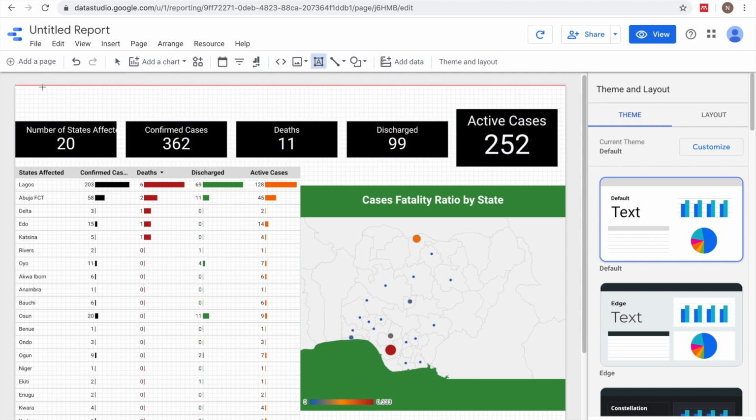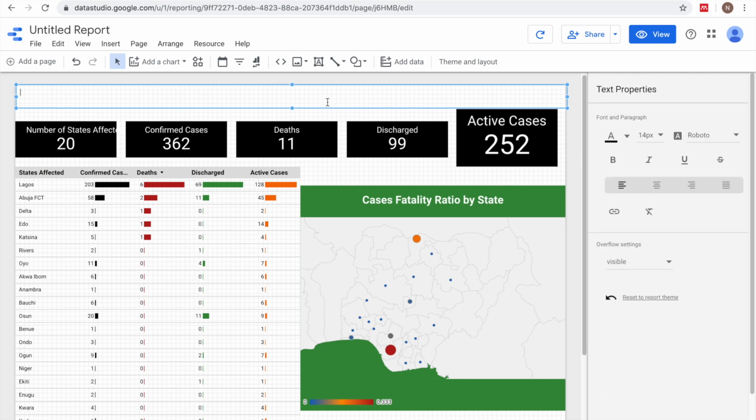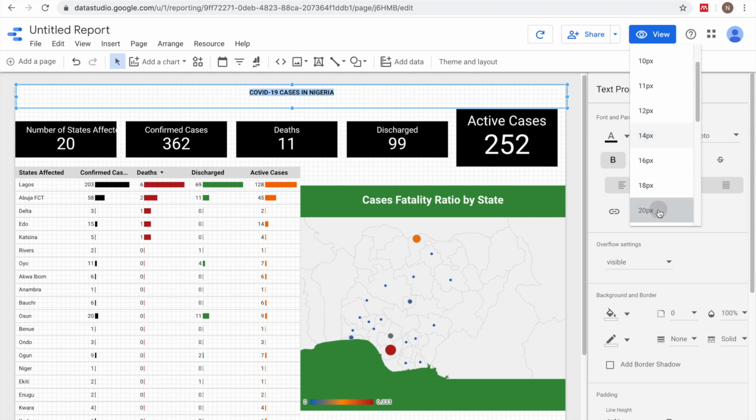But yeah, first let me add a header. All reports should have a title. Each page should have a title. It just makes it look better. So here I'm going to say COVID-19 cases in Nigeria. Bolden it, just format it.